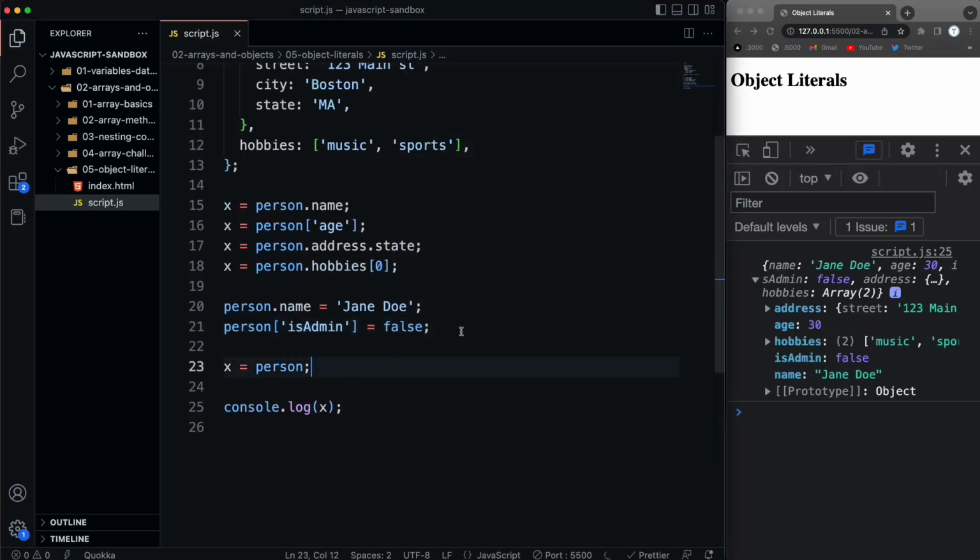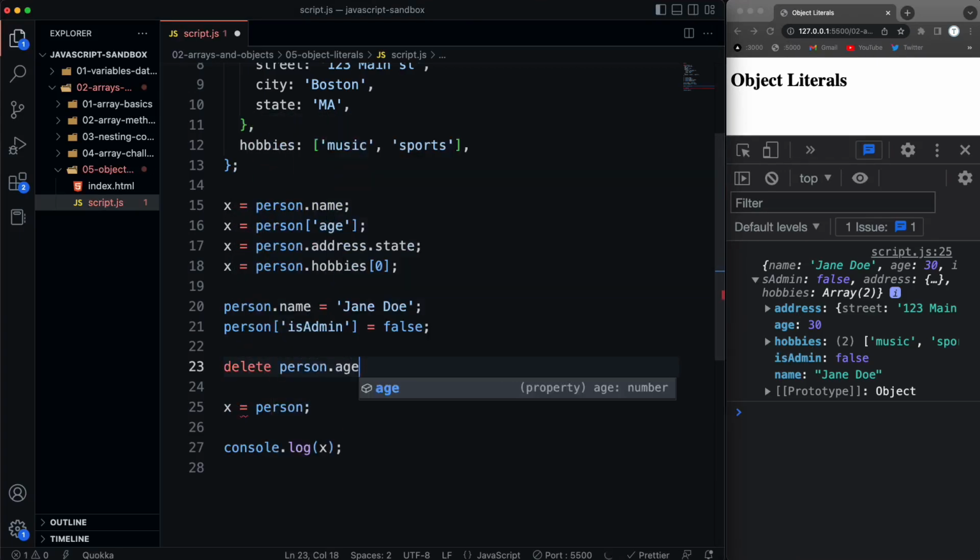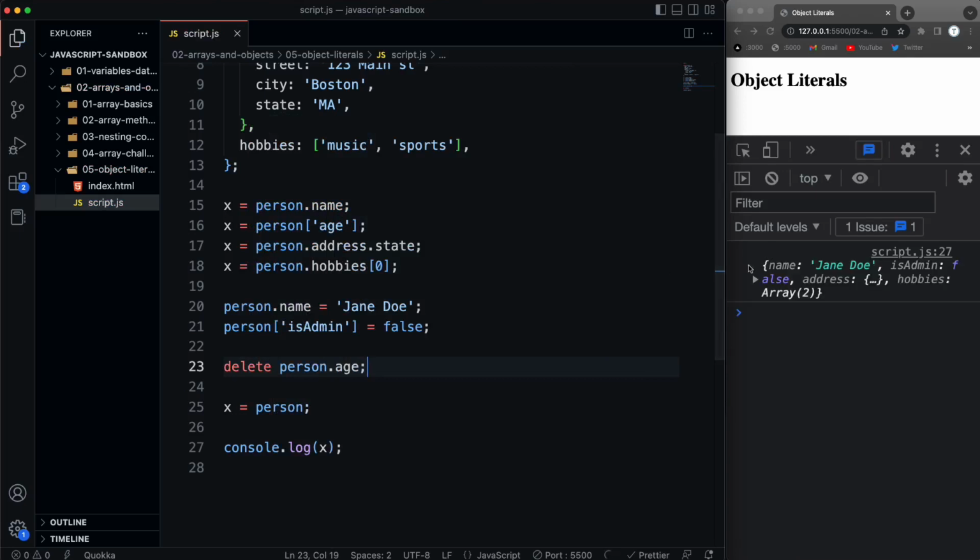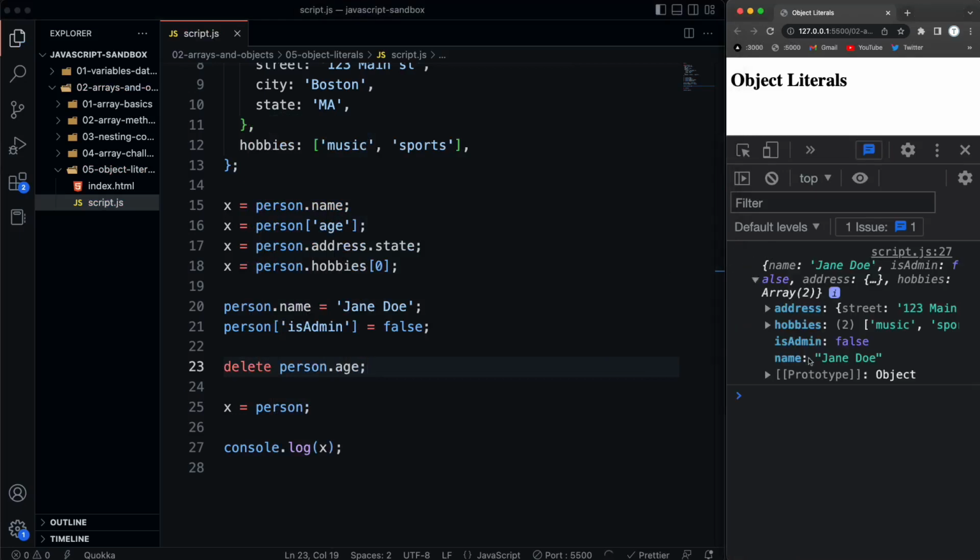All right, now if you want to completely remove a property from an object, you can use delete. So I could say delete and then person dot, let's delete the age. If I do that and I log the object, you'll see there's no more age.